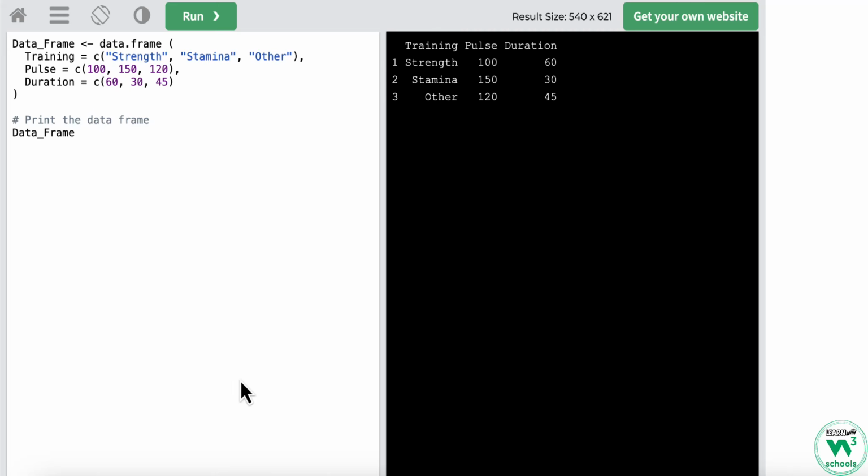The way when we print it, you see this is the result. Now what we are getting is training, pulse and duration as table columns, and row 1, row 2, row 3 as the number of rows we have based on this data, and then each row value is printed here. So the training column has the values strength, stamina, other. The pulse column has the values 100, 150, 200. The duration column has these values. So see, it's much easier to follow. It's in table form. We have a column name and its values, and similarly you can increase the columns as well.